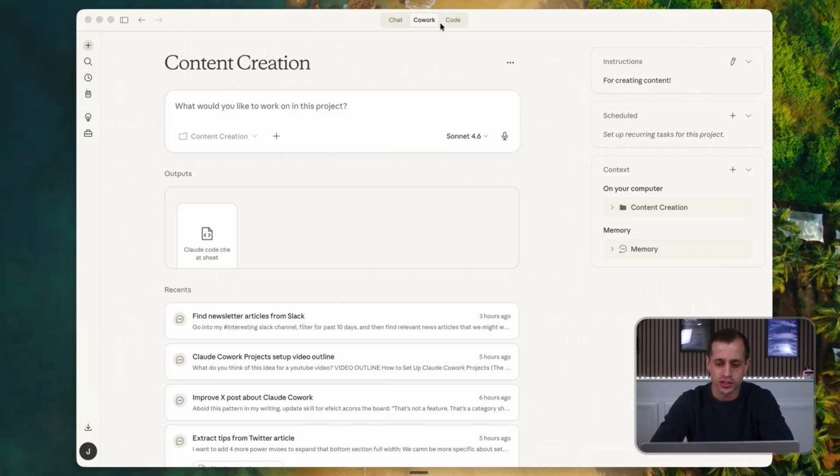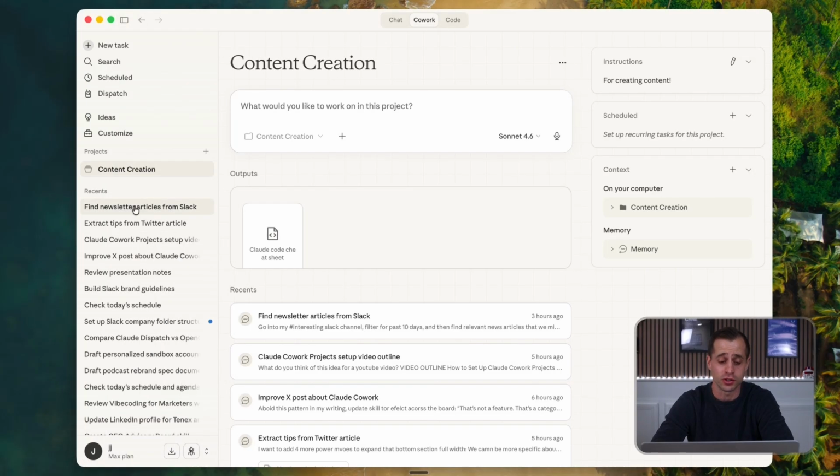Now, specifically, the thing that really crushes right now is shared memory between your threads within that project. So before, we would go into Cowork and spin up a new task, and maybe we would have a new task here for find newsletters, right? And so maybe that was hitting my content creation project. But then I had another conversation about writing an X post, and again, hitting the content creation project.